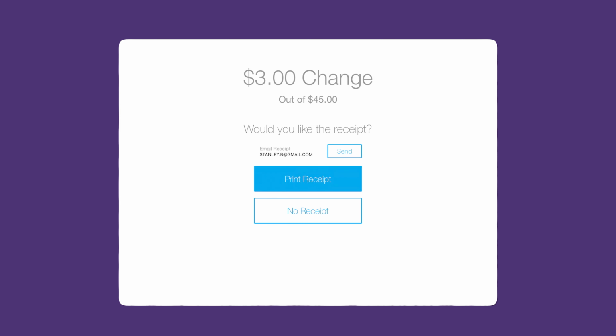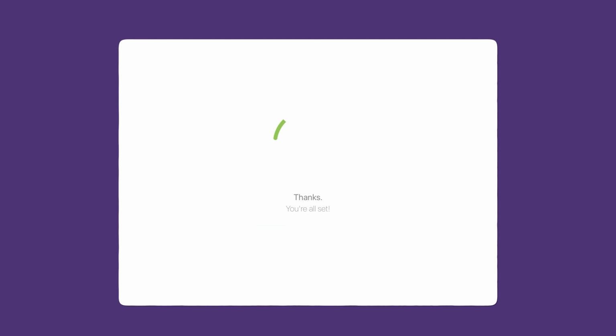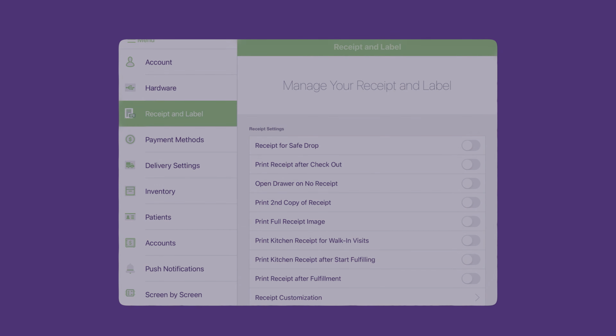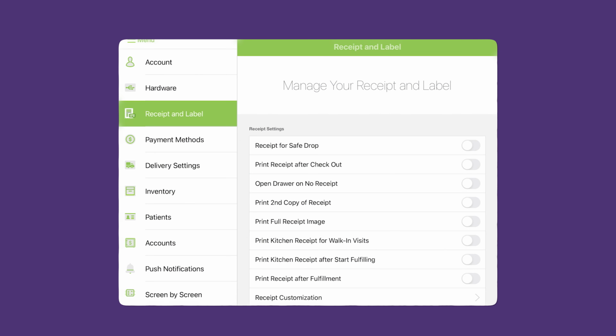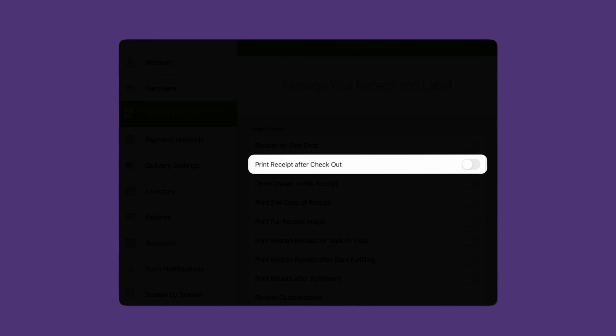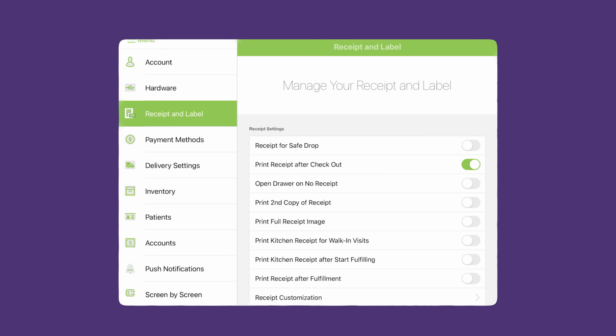After you've accepted payment for the order you're processing, you'll be prompted to print a receipt or send one over by email. This step isn't mandatory and can be skipped by tapping Done at the final checkout screen. A receipt can be printed automatically if you enable the Print Receipt After Checkout toggle under Menu, Settings, Receipt and Label on your POS. At this point, you've processed the sale.